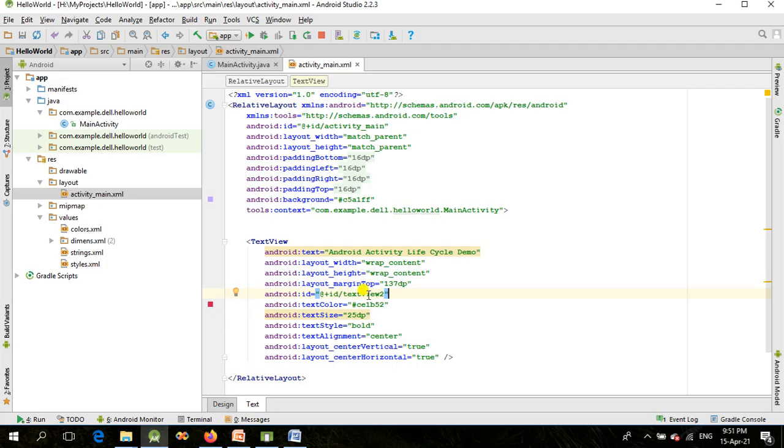Okay, so its ID is text2, then android:textColor, we have given a text color like this code, which is something like dark pink. Then we have given text size of 55 dp and textStyle equal to bold. Okay, and text alignment is center, and layout_centerHorizontal and centerVertical are set to true. It means it will display your text as center in the horizontal direction as well as in the vertical direction.